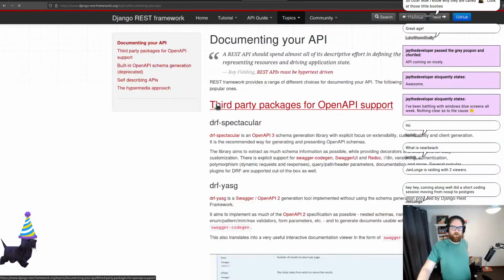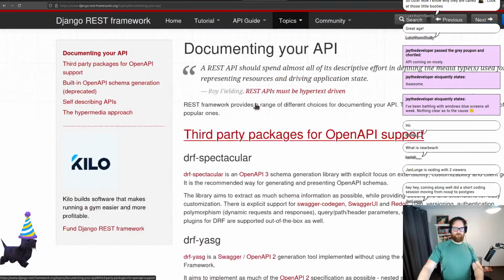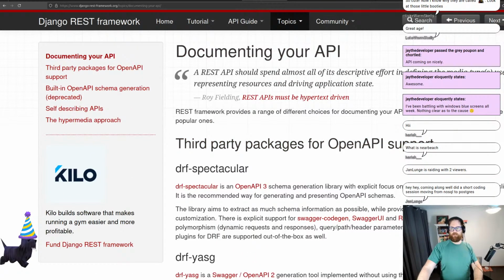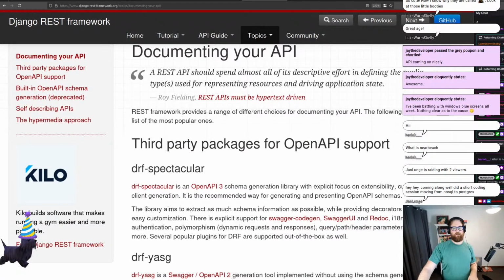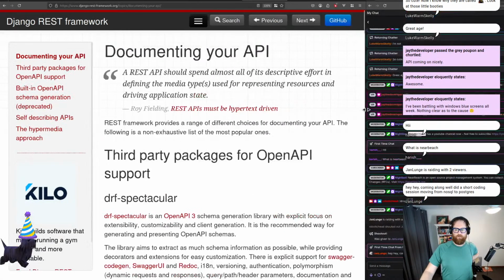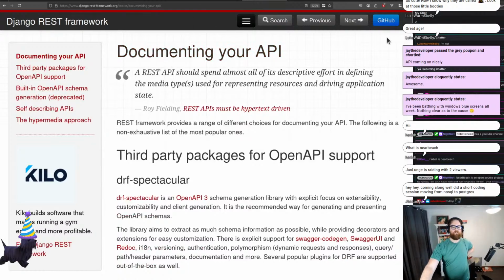So, documenting your API. I'm just going to zoom in so everyone can read. I know that the chat is overlaying on some of it, so I'm just going to do that very quickly. All right. I'm just having a look at the video feedback. All right, documenting your API. A REST API should spend almost all of its descriptive effort in defining the media types used for representing resources and driving application state.